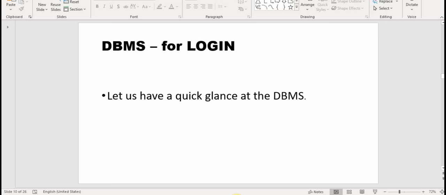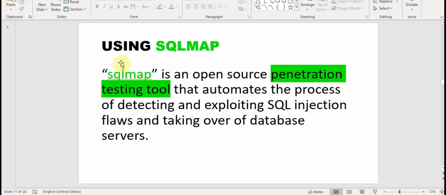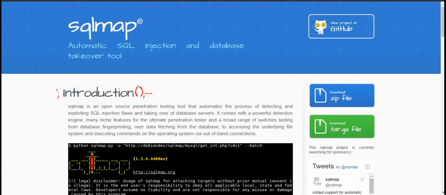So what are we doing next? We will be using SQLmap. SQLmap is an open source penetration testing tool that automates the process of detecting and exploiting SQL injection flaws and taking over database servers. We will use SQLmap to penetrate the web application. We'll also be using SQLmap to evaluate our work, that is, to see if the web application is safe from SQL injection.